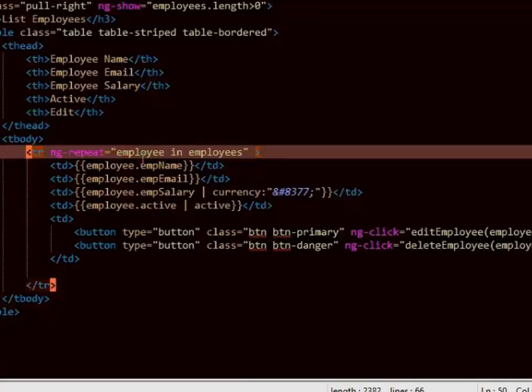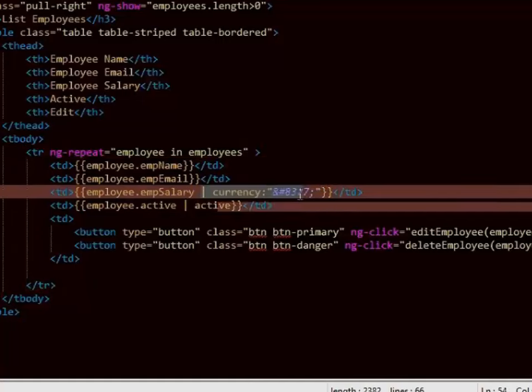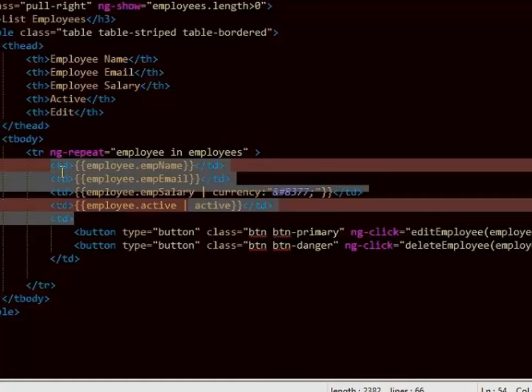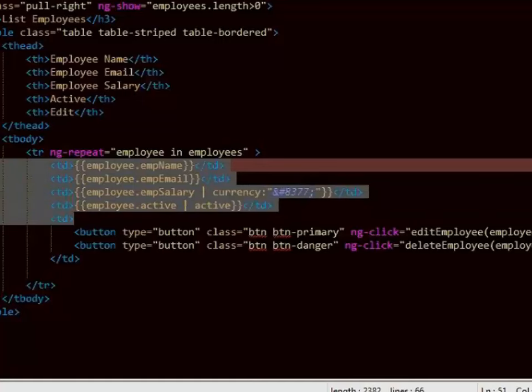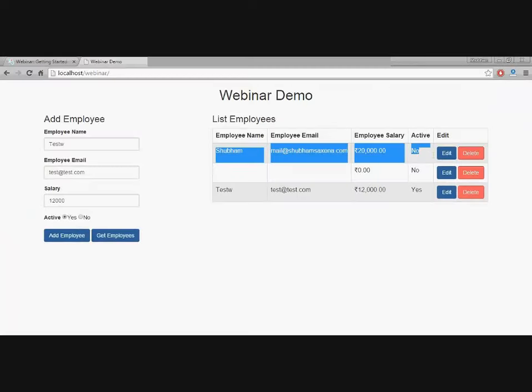So employee.employee name, employee.email, salary, and add. I'll get into the currency part later. This is how we iterate over the array of AngularJS objects. If you see, I have an array employees, and I'm iterating all these values using the ng-repeat directive. What happens is ng-repeat gives me one singular index, and I'm displaying all those values.